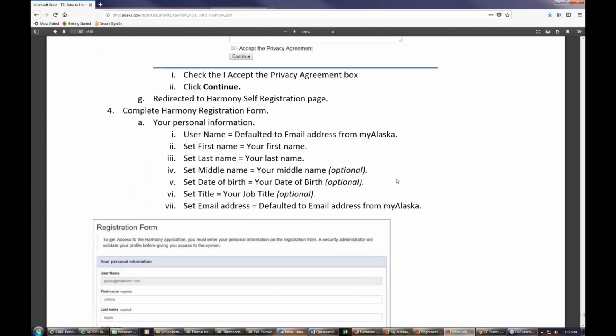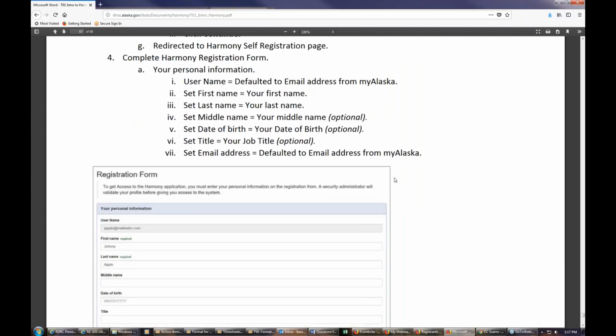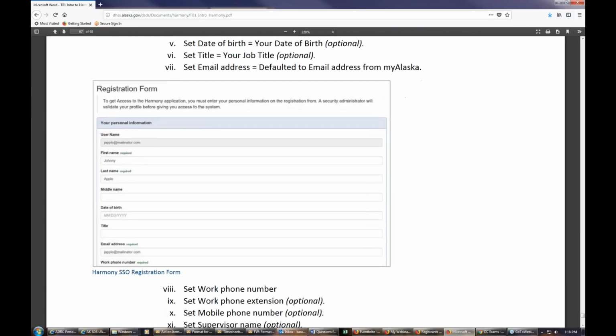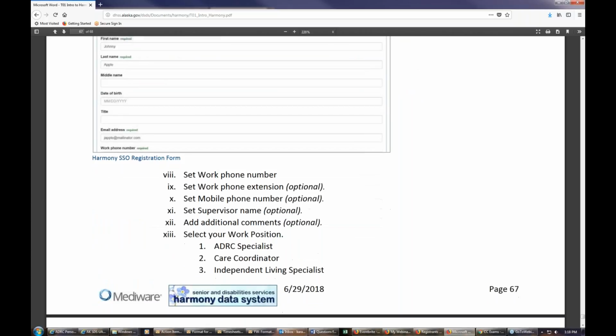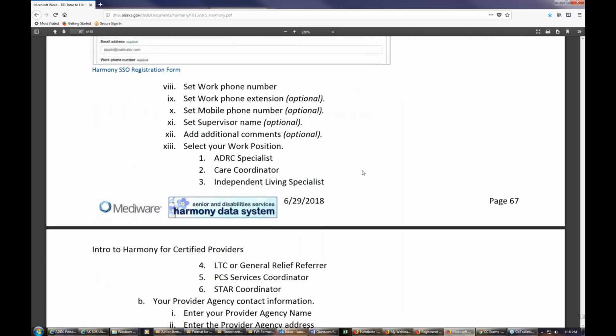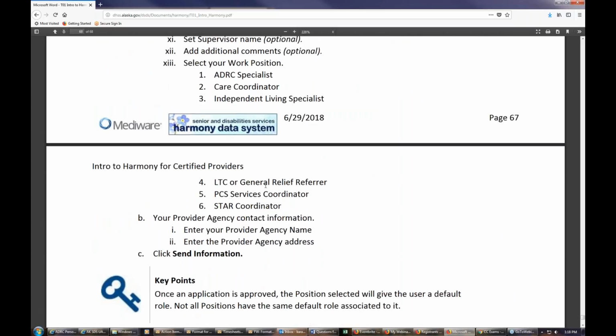And so the Harmony registration page through MyAlaska, your username is going to be defaulted to the email address from MyAlaska. So unless you want to use your own private personal email address, I would say to make a new account for yourself using your work one. First name, last name, middle name, date of birth, optional job title, and your email address. And it gives a little screenshot of that. Phone number, work phone extension, mobile phone, supervisor name, work position. You will enter which one you are.